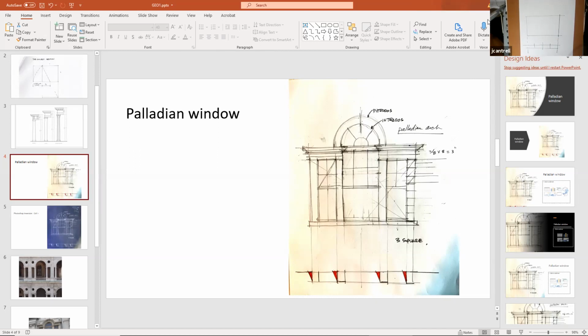So I would suggest starting another sheet so that you're not getting confused with all the different layers of the construction drawing.